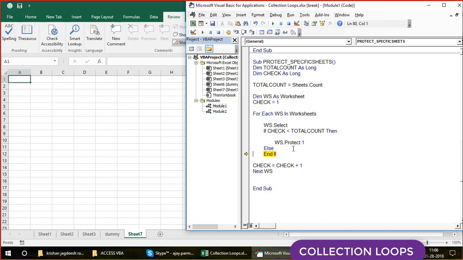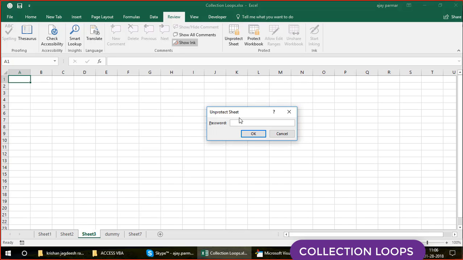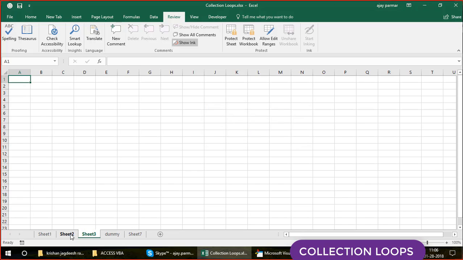we are in the else mode. Done guys? Perfect. You can see that this sheet is not protected. Let's talk about the dummy sheet. It is protected. Let's talk about this sheet. They are all protected. Now, let me unprotect them quickly. So this is how you can run.